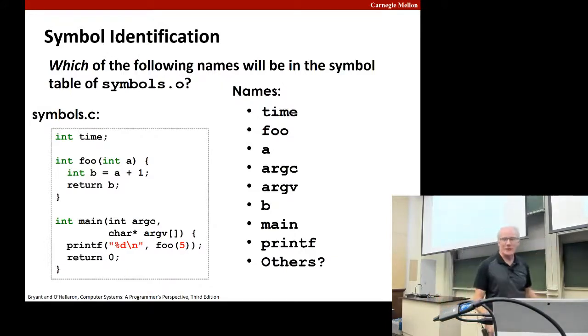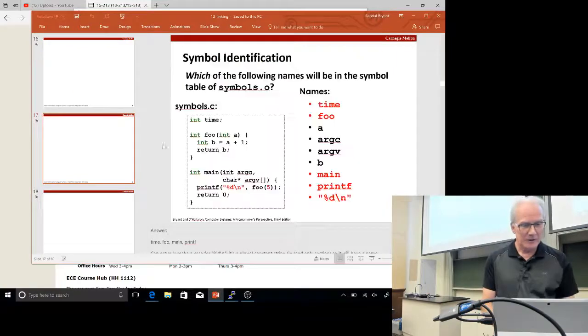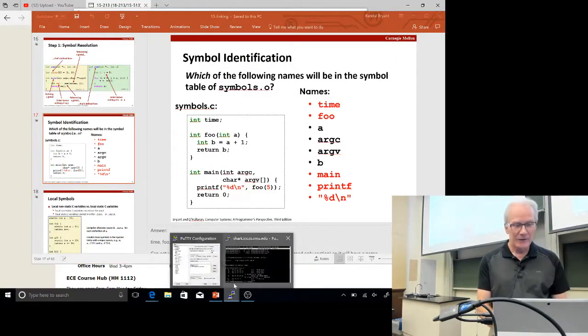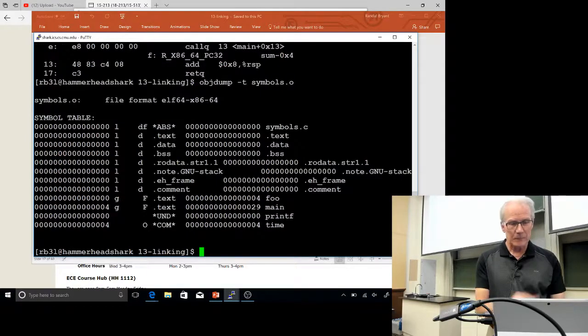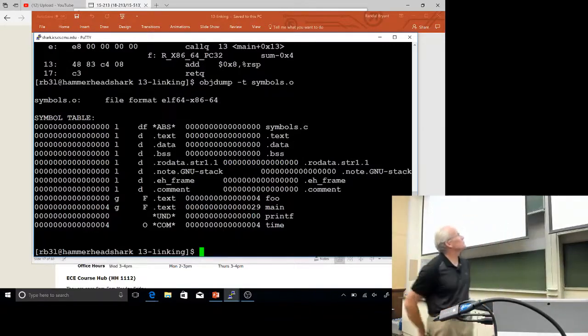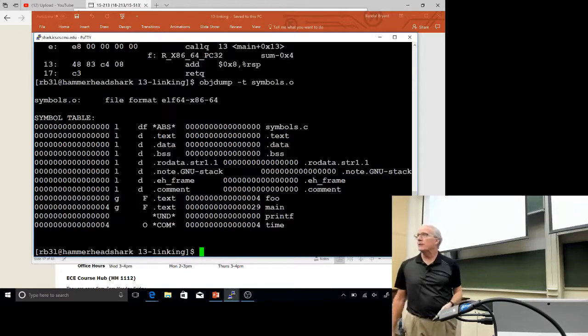So actually this format string shows up in the symbol table because it goes into read-only data. We can get our answer then with tools. We can see at the bottom, foo, main, printf, and time are all symbols. And then there's something called rodata.stir1.1, and you can't see the value of it, but that's actually that format string.